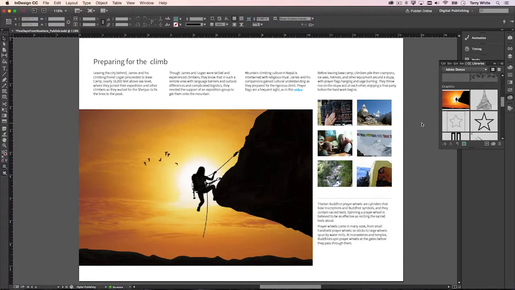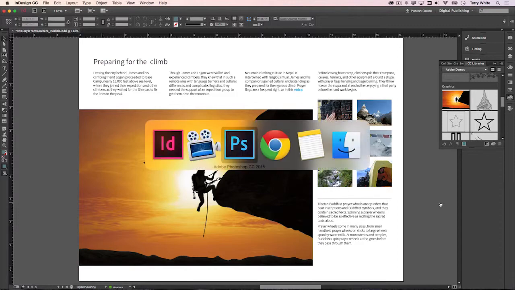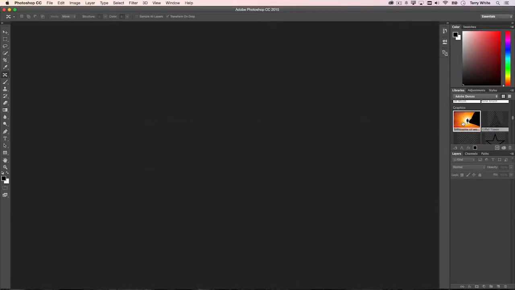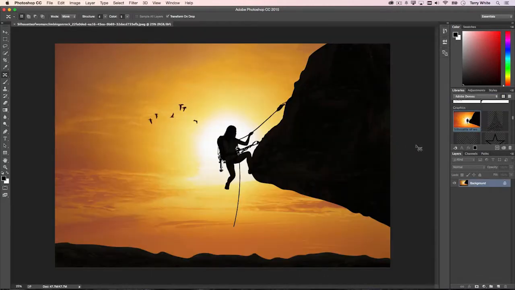Okay, great. Now I send the design over to my colleague or my art director or my client, and they say, I'm not really happy with the way the rope's kind of hanging down here, and can you do something more interesting with the birds? Okay, well, that's a job for Photoshop, not InDesign. So let's head over to Photoshop, and in Photoshop, I've got the same library, so let's double click on it, and now let's work with this file.